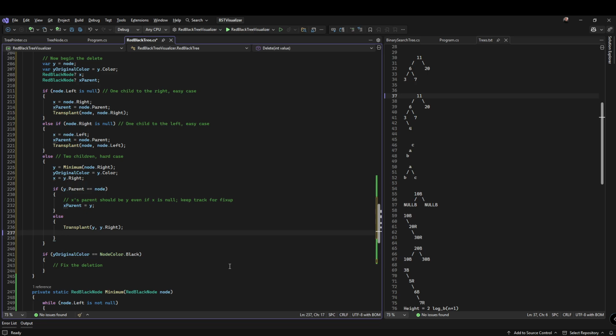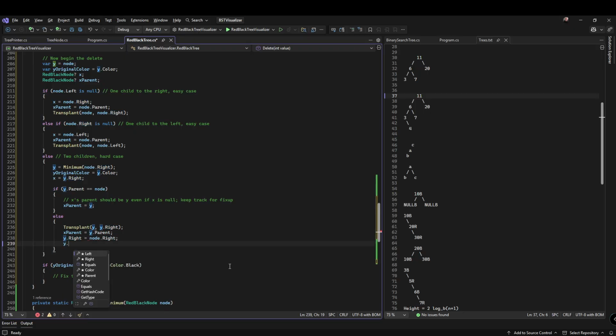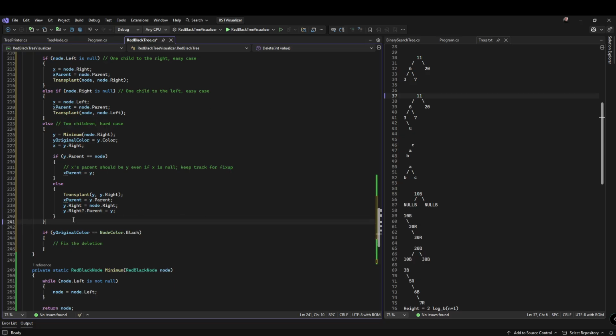Now we'll do X parent equals Y dot parent. Y dot right equals node dot right. And we'll do the null coalescing again: parent equals Y. That's just an indication that Y right here can be null. So that handles the case where the parent node was null.